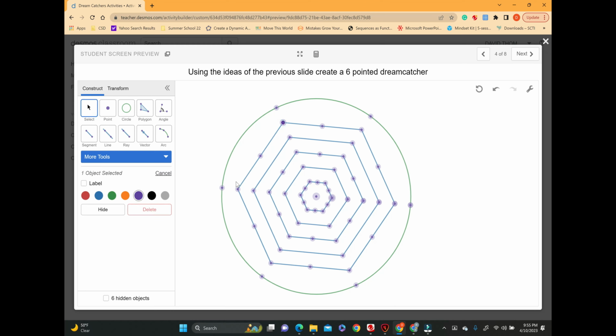So the levels where you made the midpoints, just hide the vertices. You hide by just clicking and hitting hide. Click, hit hide. Click, hit hide. Click, hit hide.